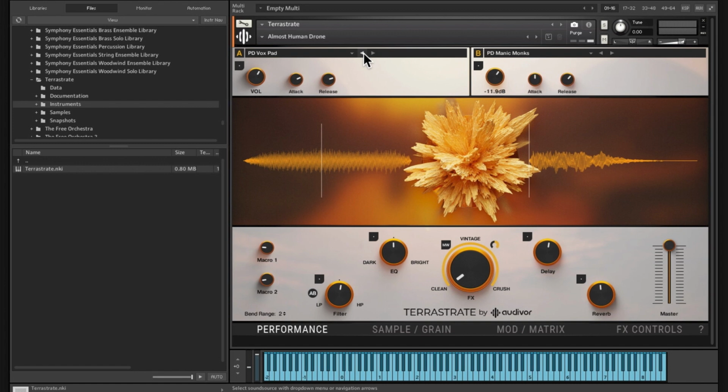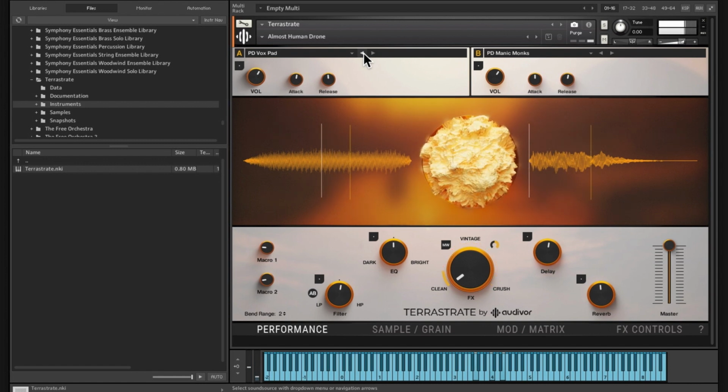Take the attack down and the release down, and we can maybe do the same for sample 1 as well, and just see what that sounds like. And this mod wheel thing is bonkers. How cool is that?